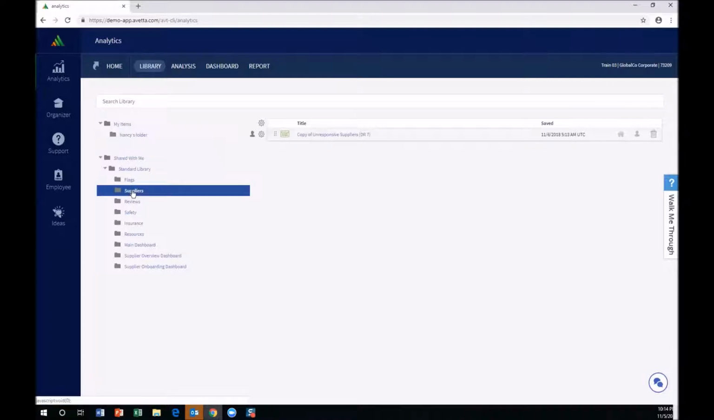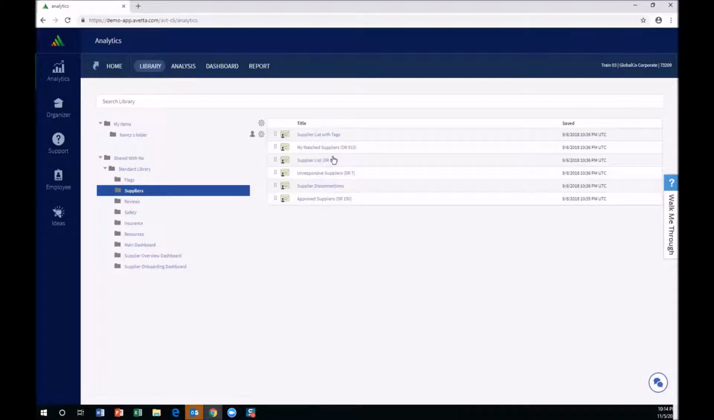Now it is possible to come down here, grab this and drag and drop it, but you wouldn't want to do that because this is a standard analysis that cannot be modified. So your best bet is to just leave it here, open it, duplicate it, and then modify the copy.